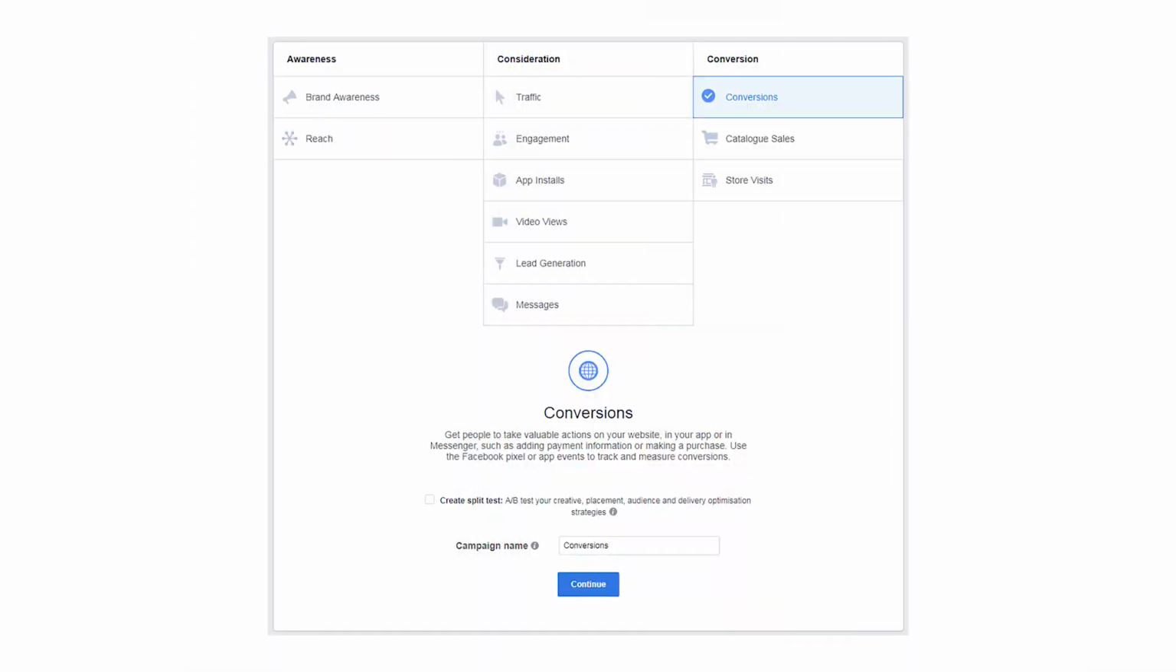In this case, you'd want to select the conversions objective. This will not only allow you to select where conversions take place, but also allow you to target people who previously installed your app. You'll be delivering the best possible conversions for your budget because you'll be delivering your ads to the people most likely to make a purchase.